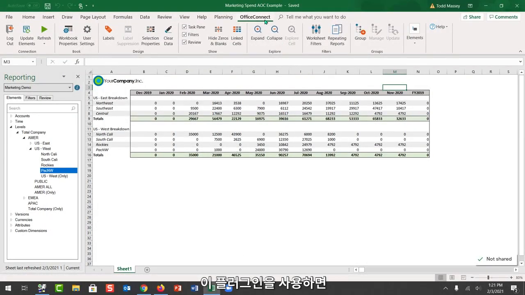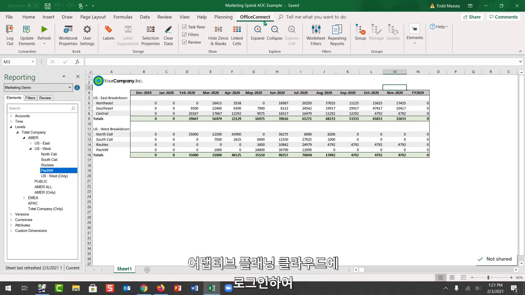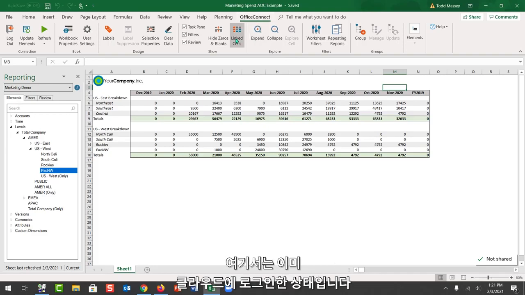Another popular area we're seeing is our customers leveraging our Office Connect plugin. This gives you the ability with this plugin to now log into the cloud, the Adaptive Planning Cloud, and pull down the key data sets that you need. So in our example here, we're logging into the cloud.